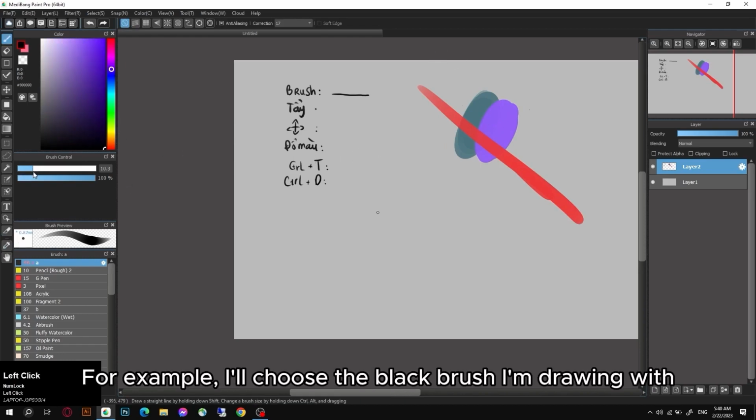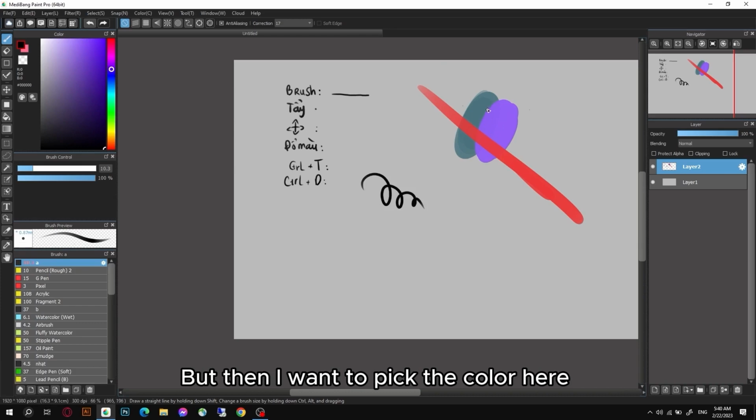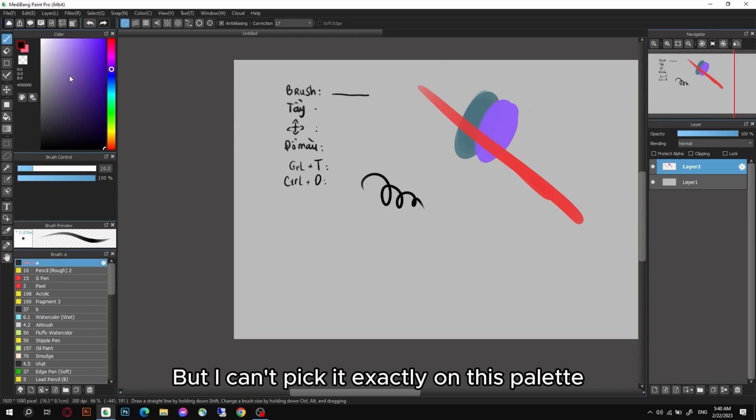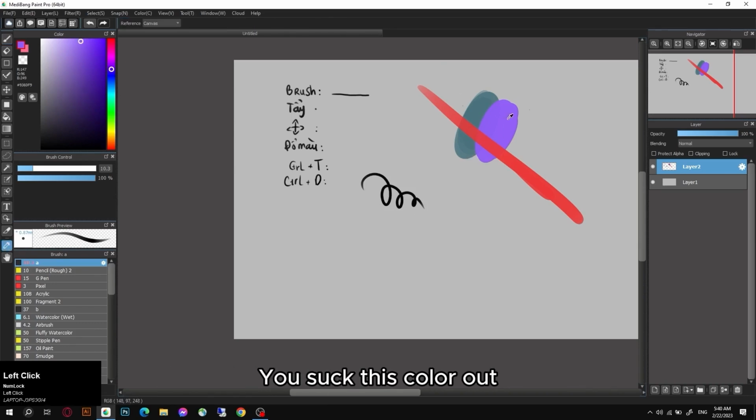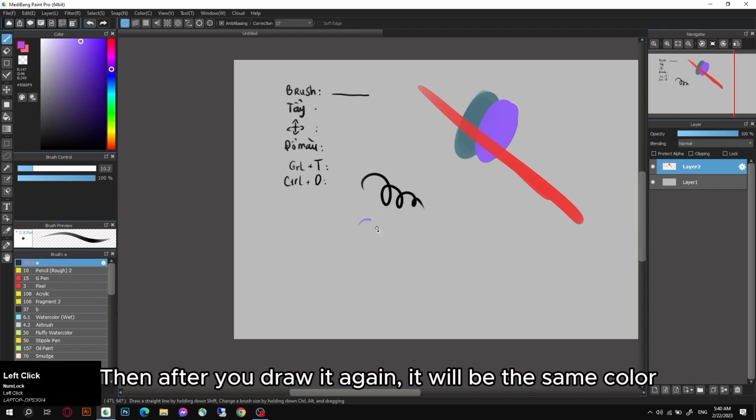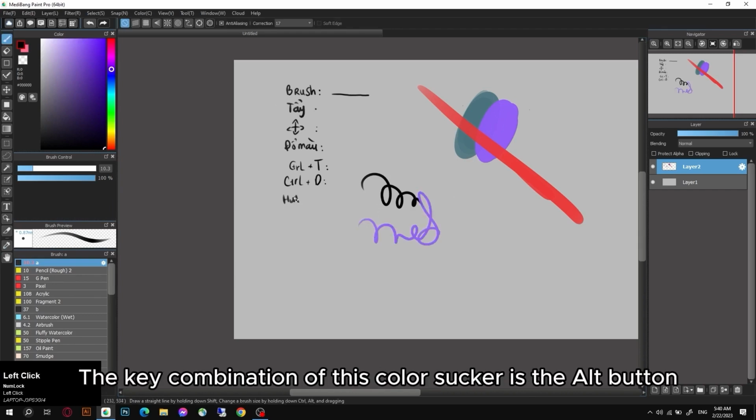For example, I'll choose the black brush I'm drawing with, but then I want to pick the color here. But I can't pick it exactly on this palette. Then this is the time when you use this tool. You suck this color out, then after you draw it again, it will be the same color. The key combination of this color sucker is the Alt button.